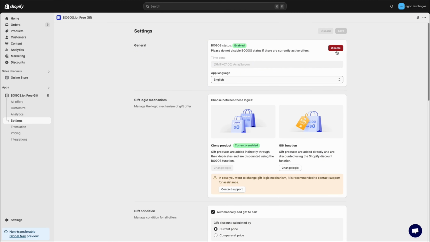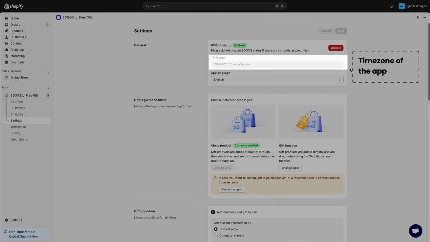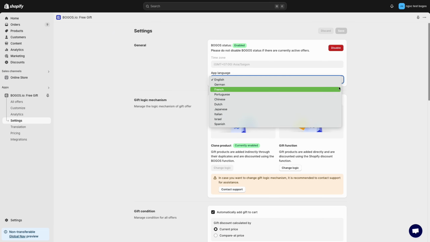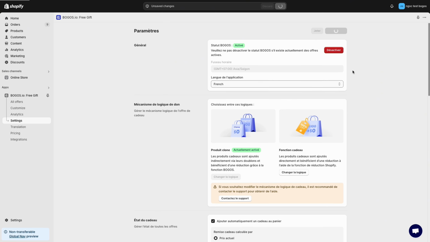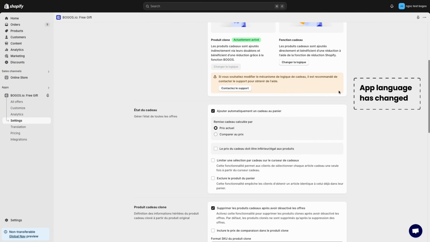This button lets you enable or disable the BOGOS app. And for the time zone, the app syncs with your device's time zone, and then all the offer's time will run based on it. Change the app interface's language here to your preferred one. Remember to click Save. And if you do so, the app interface language will be changed immediately, like how I just did.